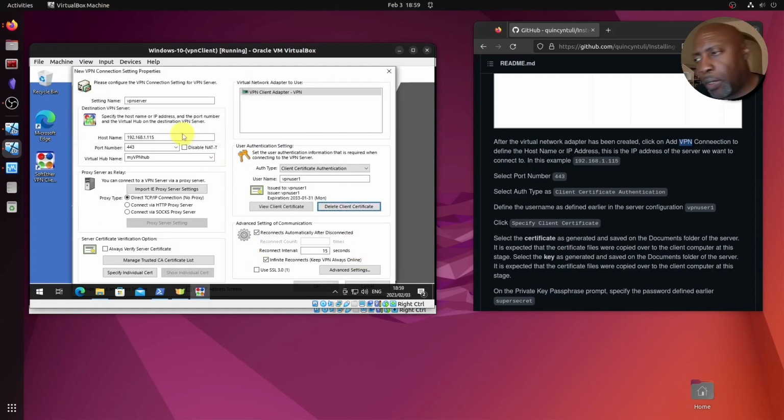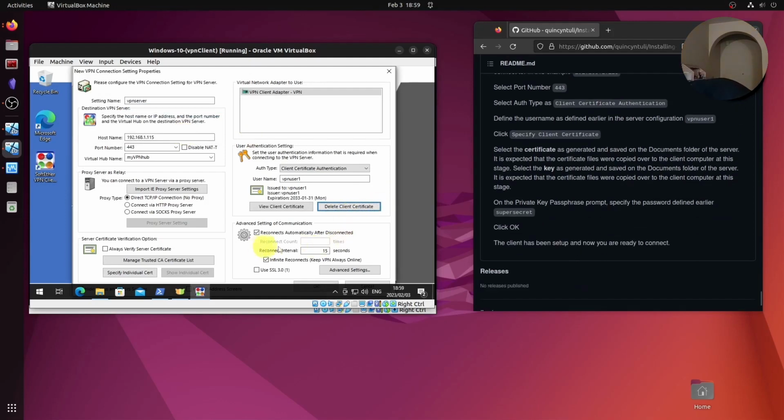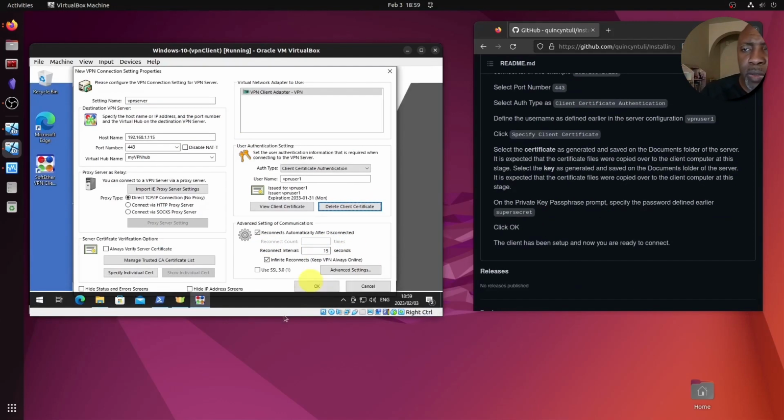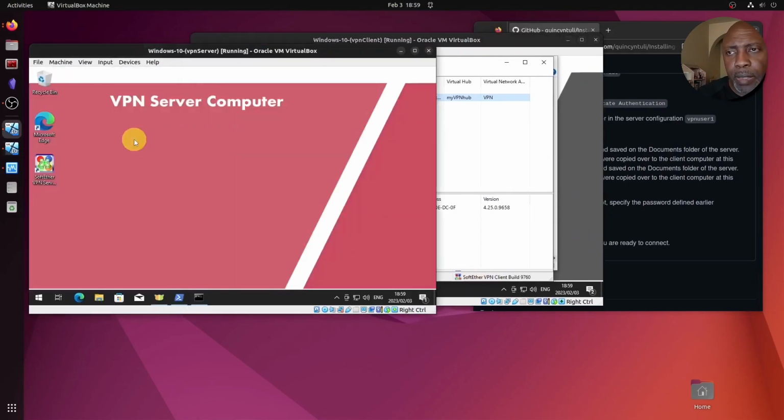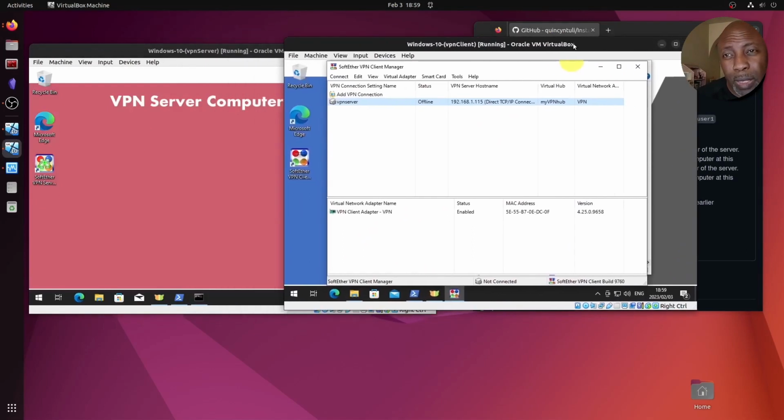Then we click on OK, checking the time. 7 minutes to go. All right. And that basically concludes the setup of the client.